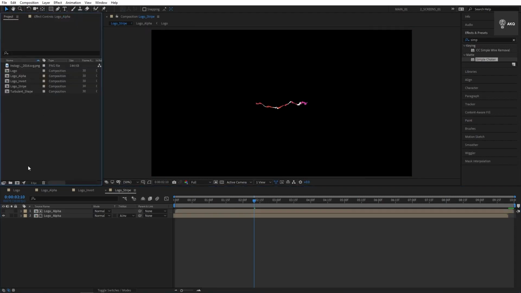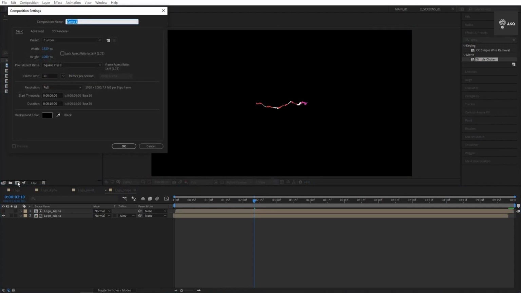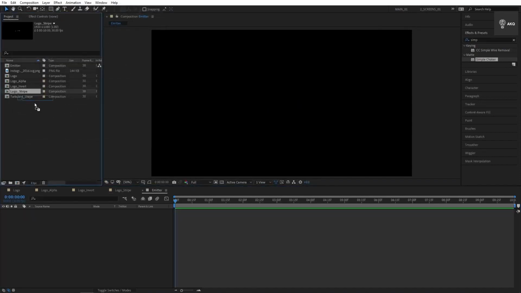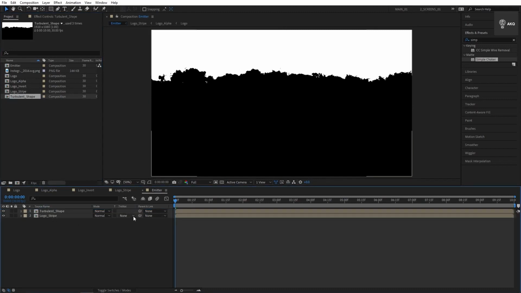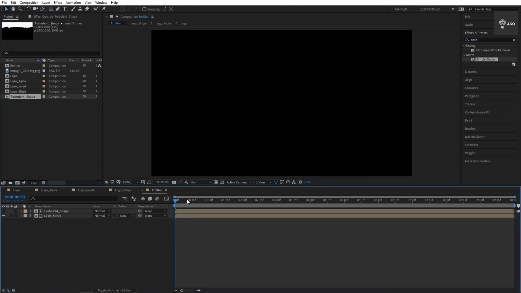Once again, create another composition and call this one emitter. Click OK. Drag the logo stripe composition we've just created, and also drag the turbulent shape above it. Set track matte of the logo stripe to alpha inverted matte. This is done so that the particles stop emitting after some time. Otherwise, they'll keep emitting on the sides, and of course you don't want that.